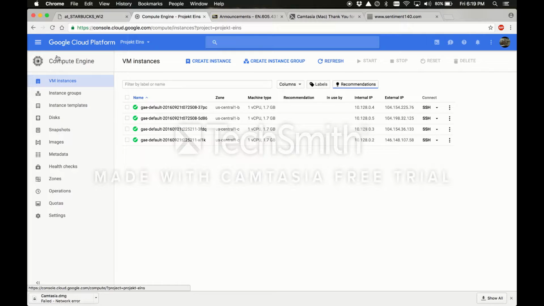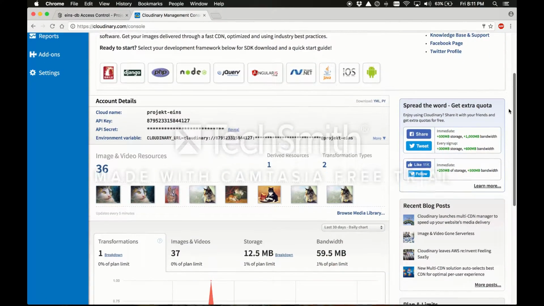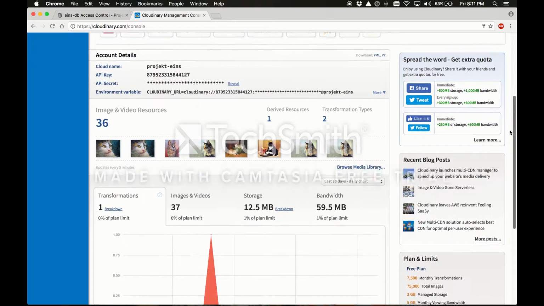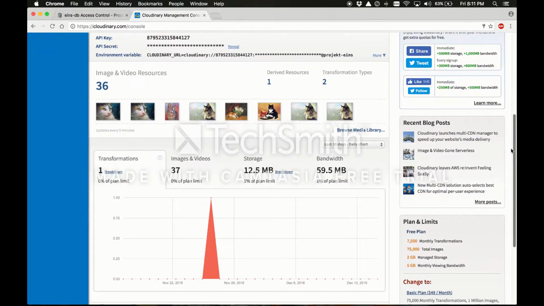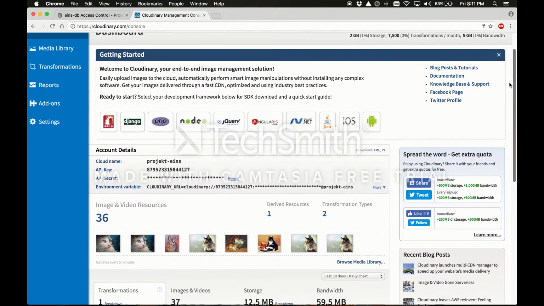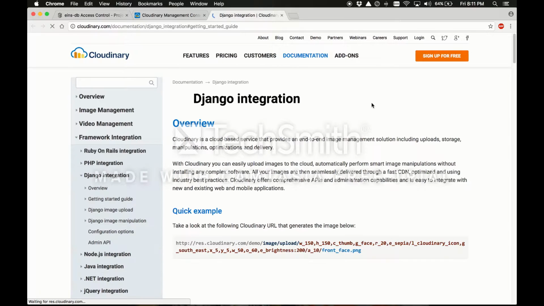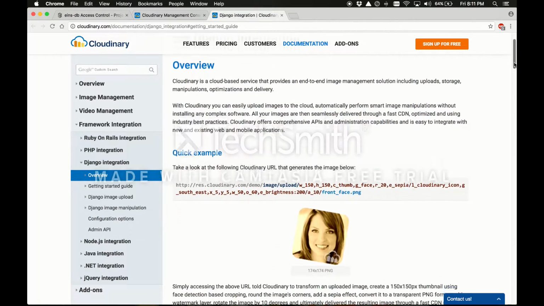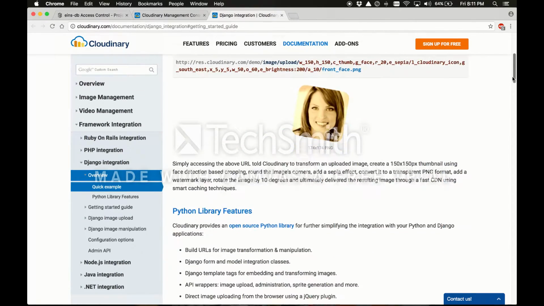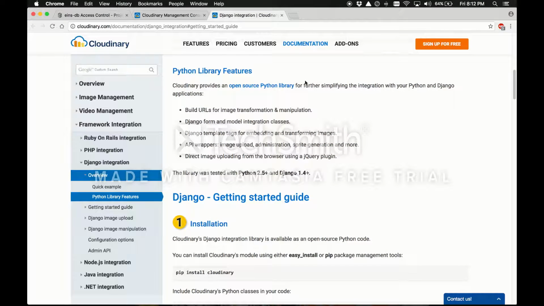Another cloud service I use for this is Cloudinary. It is a cloud-based photo hosting site. You can see that at 12.5 megabytes of hosting, I've only used 1% of the free tier. One great thing about this is that it has APIs in multiple languages. Here is Django for Python. However, a lot of the same code can be used for Python Flask, which is what I wrote this application in.